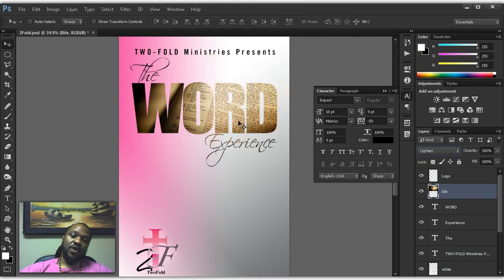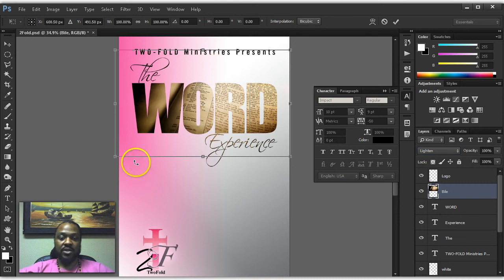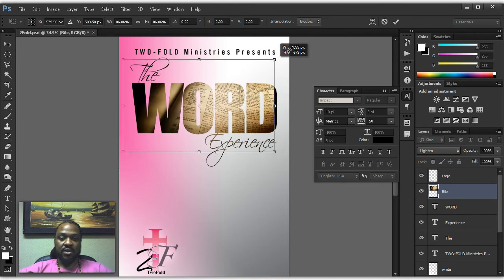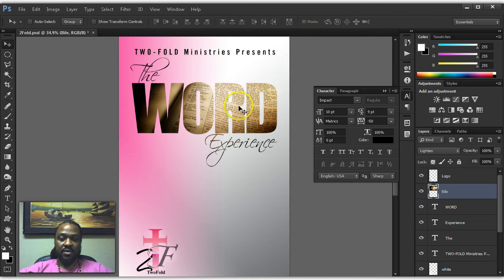Lighten will get rid of all of the black in any photograph and kind of blend out the background. Now that is the way you can drop it on top of black text, and of course I can hit Control T and still resize it to where it's really most of the word right there. So that looks like the Bible to me.